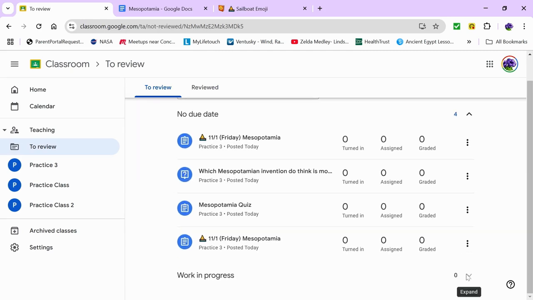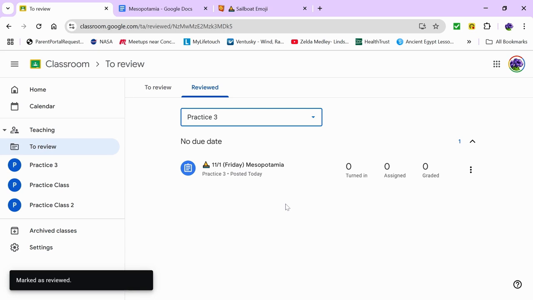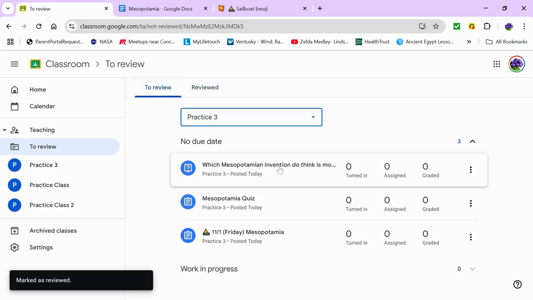If I have due dates assigned to my classes, I can be looking at them in the work in progress section down here below. Once I've reviewed a class, I can mark as reviewed and it will disappear from my dashboard. However, if I'd like to go back and look at it, here I can see it as a reviewed class. Another neat feature about the reviewed work here is that you can see how many people turned it in, who was assigned, and how many folks are graded. This is a great quick visual to let you as a teacher know what needs to be completed and/or what needs to be graded.